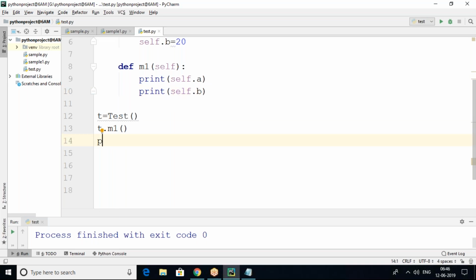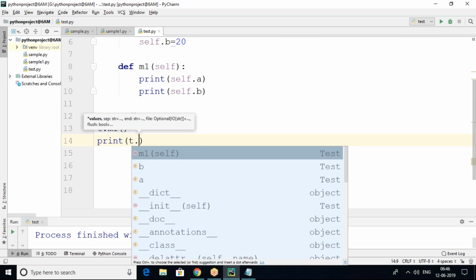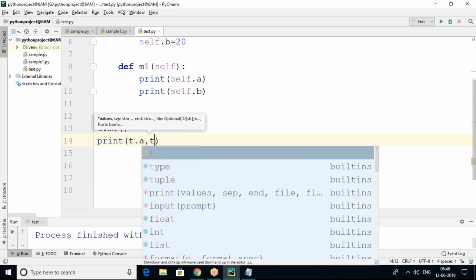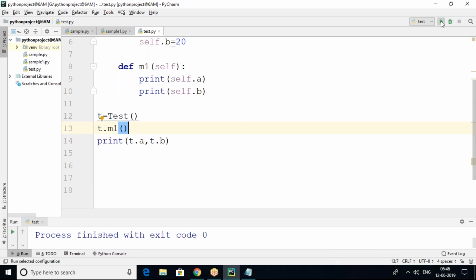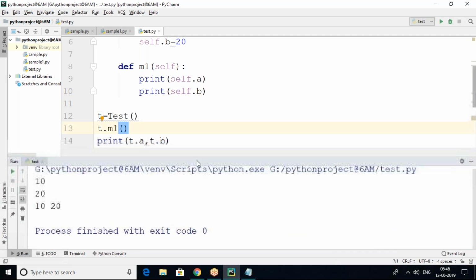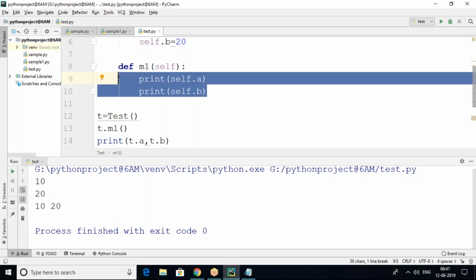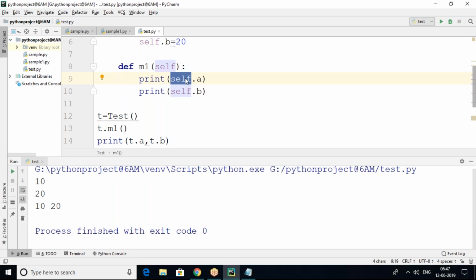But now I want to access these variables outside of the class. How is it possible? t.a, so compulsorily an object reference variable. Now t.b, I want to access outside of the class by using the object reference variable. So t is the object reference variable. Outside of the class I have accessed them, but inside of the class we use the self variable. So this is accessing instance variables. Within the class we use self, outside of the class we use the object reference variable.